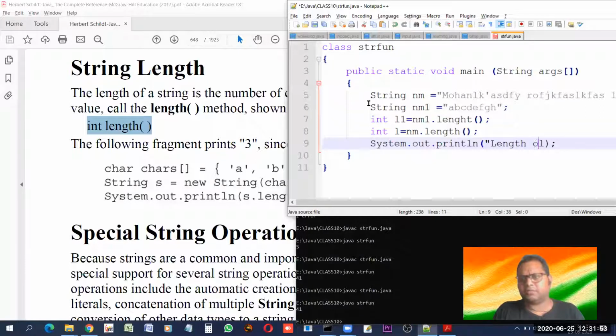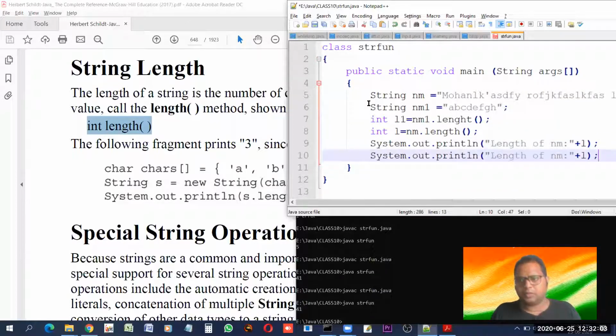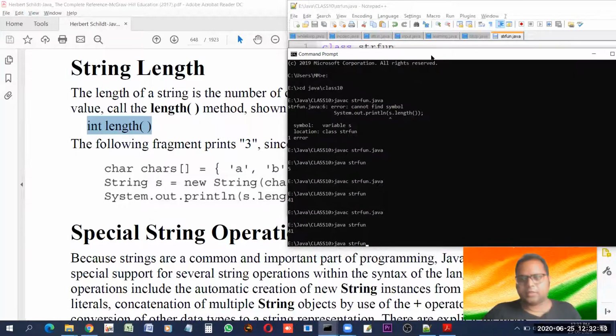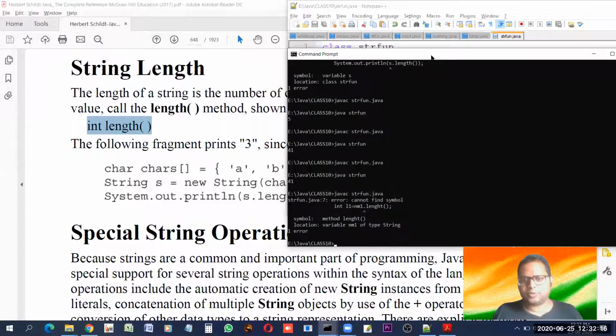It should be length of nm variable L, and length of nm1 L1, like this. Also you can save it, compile it, run it. This is what you also have to do in order to understand.